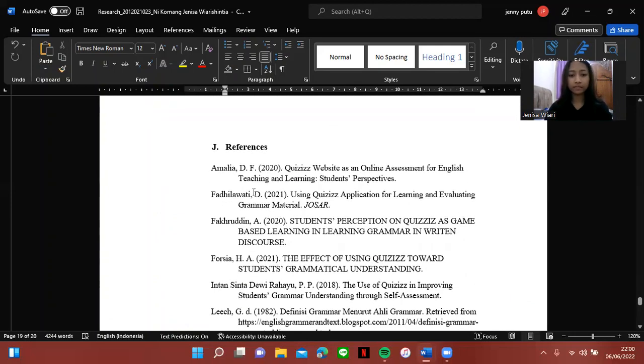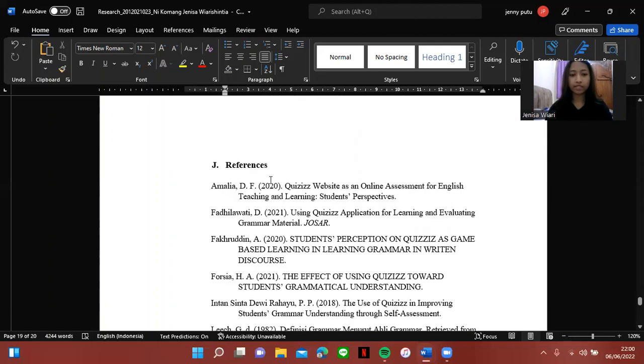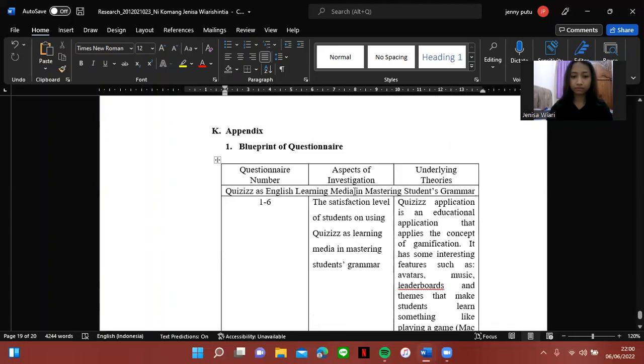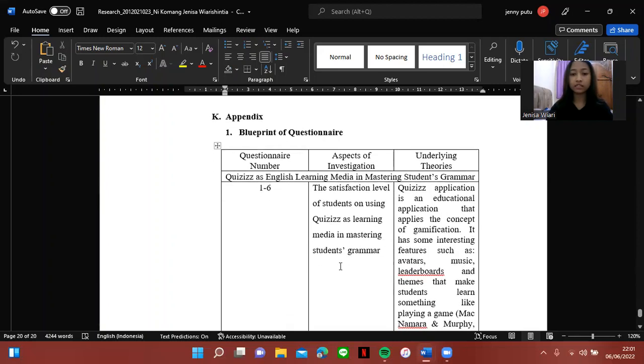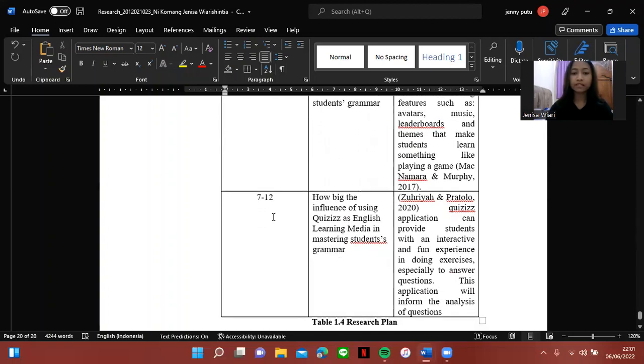So here are the references. These are some references I use, and to make the references, I use the tools in Word, in APA style. And the last is the appendix. I just have one appendix, which is the blueprint of the questionnaire. Questions 1 until 6 are about the satisfaction level of students on using Quizizz as English learning media in mastering students' grammar. And questions 7 until 12 are about how big the influence of using Quizizz as English learning media is in mastering students' grammar.